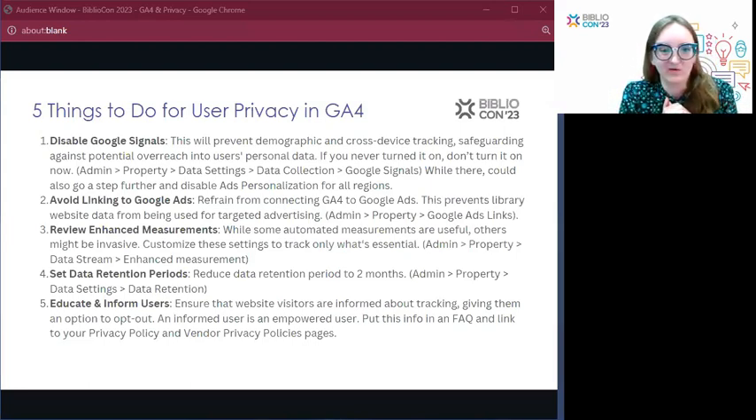I also, while you're in there, so I have in this slide, which I'll share, it shows you where you can go to disable that if you already have it turned on. But while you're in there, there's a little section on ads personalization. I would just disable those for all regions as well.